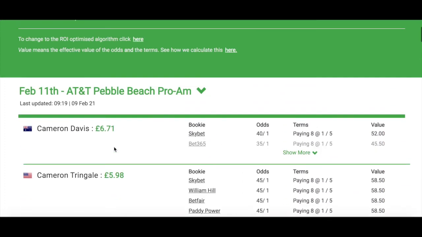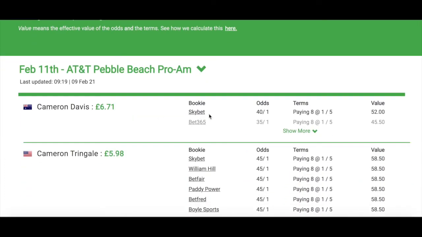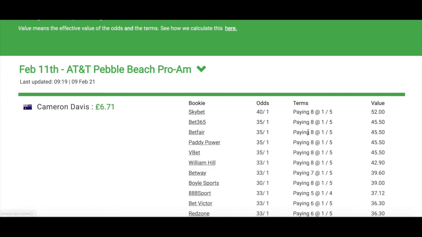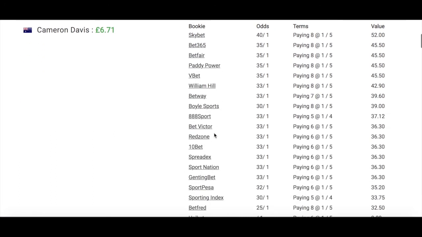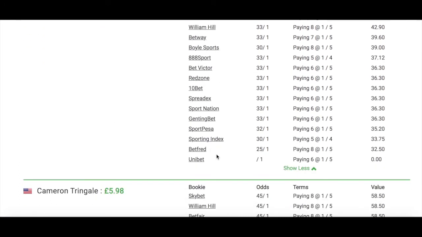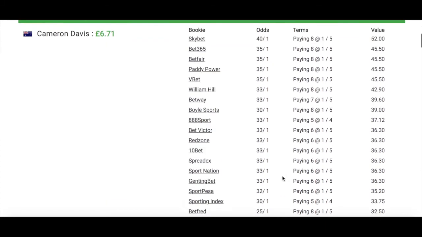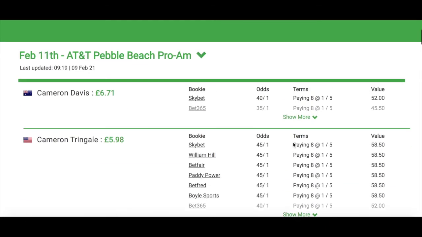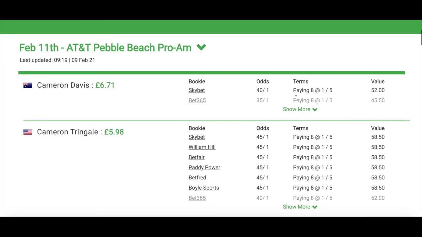Next is the top bookie for that given player. If you click on Show More, you can compare the best to the worst. As you can see, Betfred 25-1 compared to Skybet at 40-1. Next is the terms. Paying 8 at 1/5 means if the player comes 8th, they'll get 1/5 of their original odds. And lastly, the value. This indicates how much you'd get back if that player places. The higher the odds, the higher the return.